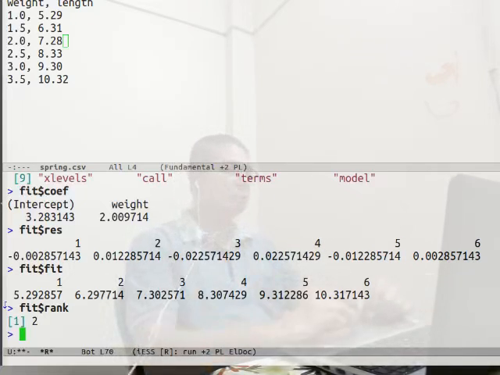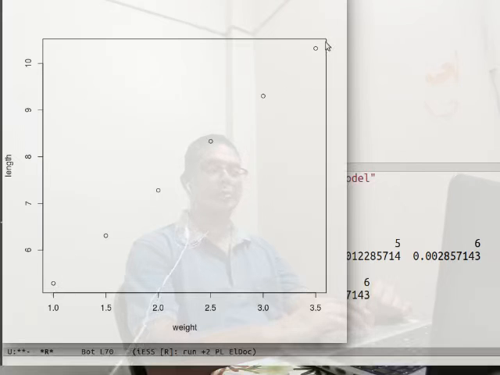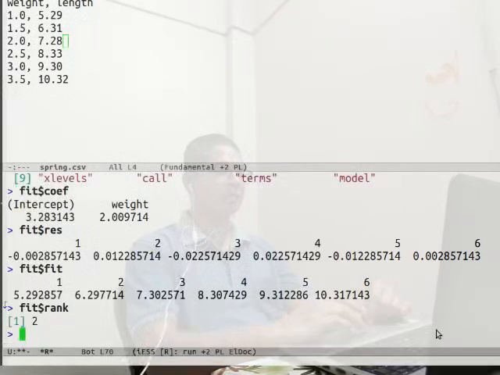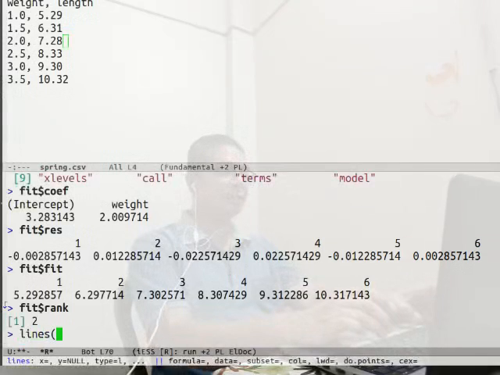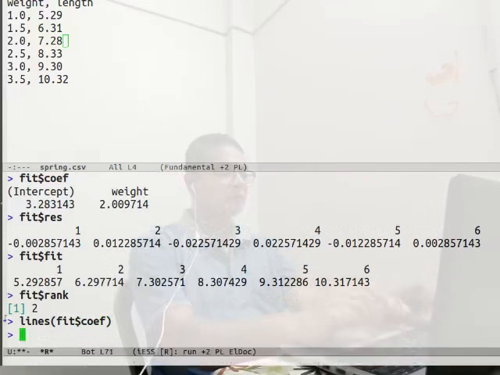Okay, now what do you really typically want to do here? You would like to show the straight line on top of it. So let's just try to do that. I will say lines. Lines will do it, and then I will write fit$coef.